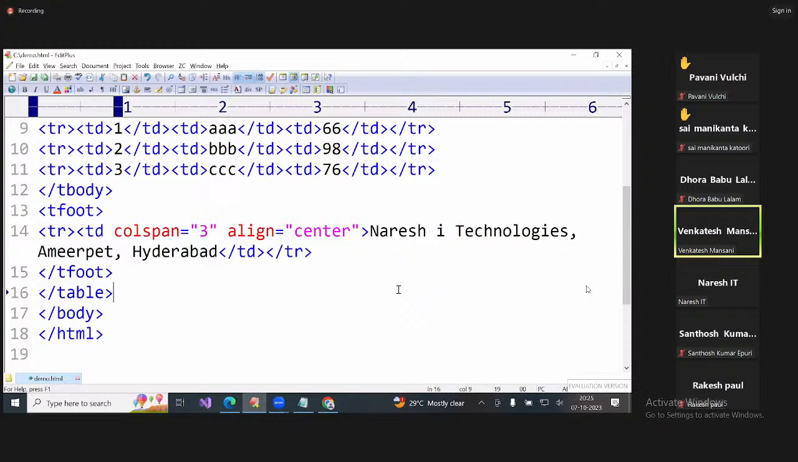So style sheets, if you want to apply them for formatting purposes, at that time we use thead, tbody, tfoot. Okay. Colgroup.